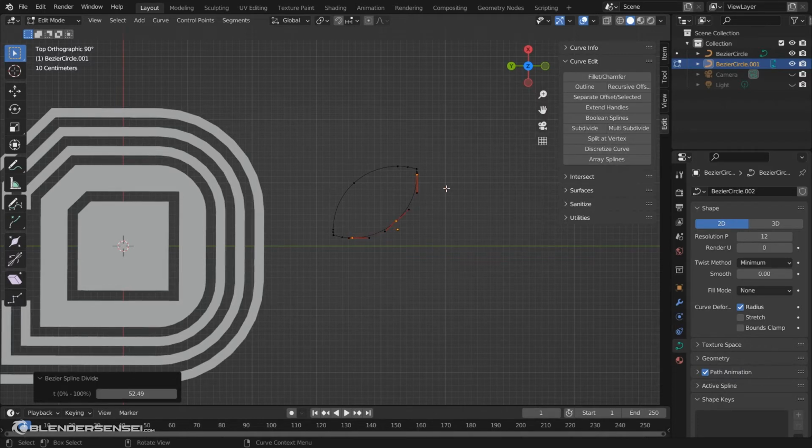Multi-subdivide, I'm not entirely sure what this does. Sometimes when I press it, I get errors. Or sometimes when I press it, it gives me this menu and I can enter different values. So I don't know, we'll change these to something else. And I press enter, and then this adjusts where the subdivision points are. I'm not entirely sure what these parameters are referring to.